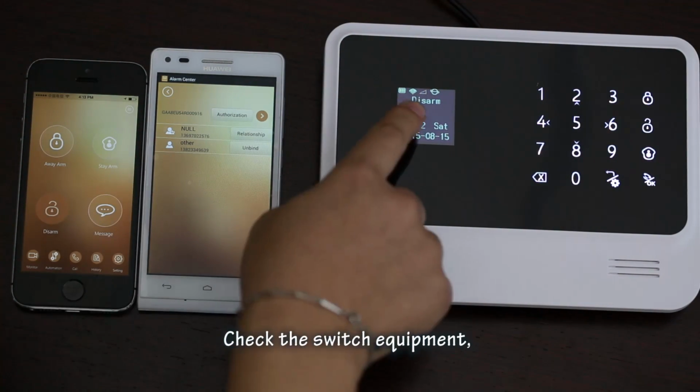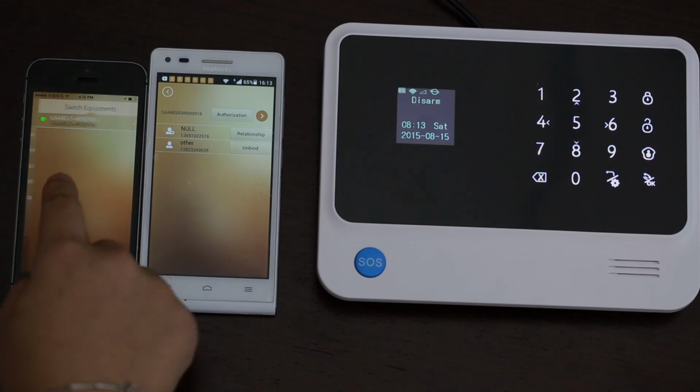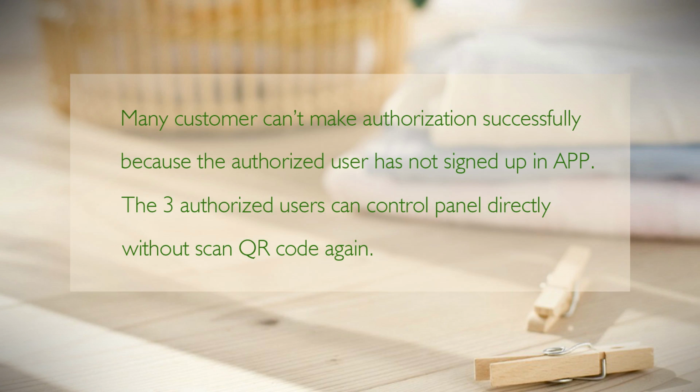Check the switch equipment. You will find the panel has already been listed. Many customers can't make authorization successfully because the authorized user hasn't signed up in the app. The 3 authorized users can control the panel directly without scanning the QR code again.